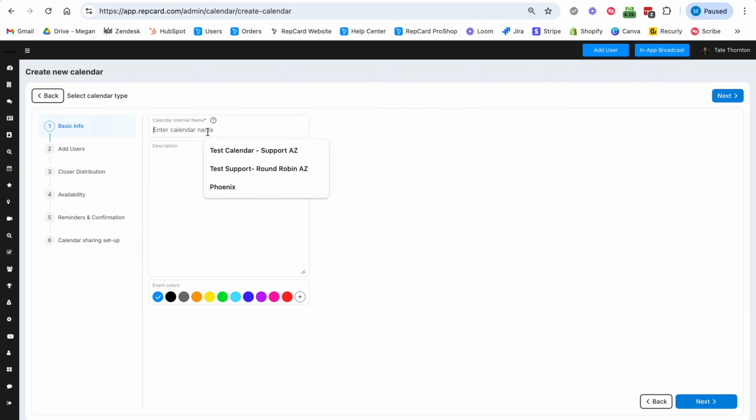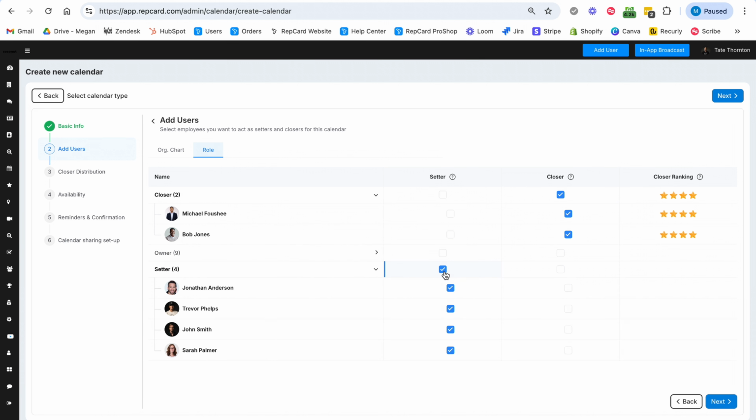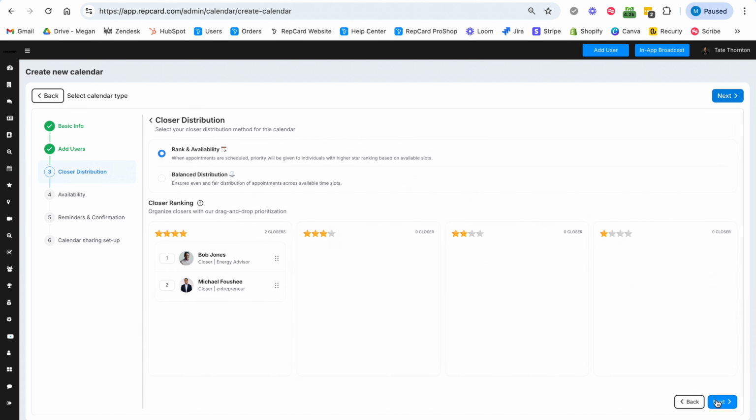I'll type in, we'll do Miami round robin. And this is all appointments for Miami office. Let's do blue, and I'll go ahead and hit next. And then I go ahead again to my org chart, whether it is just by role or people in my office. I already have my closers here, so I'll just click on these guys. And then my setters, I'll go ahead and click on them. Go ahead and hit next.